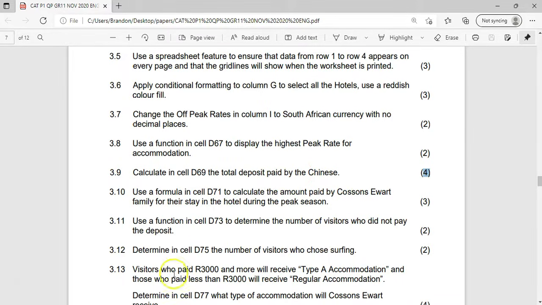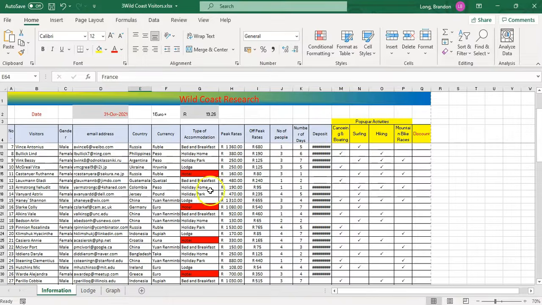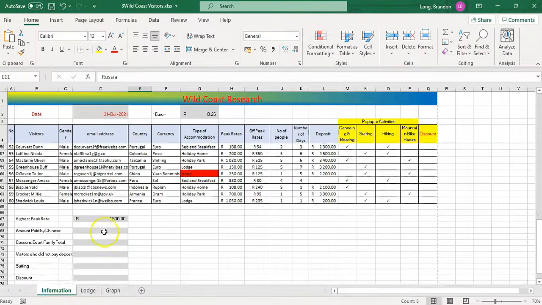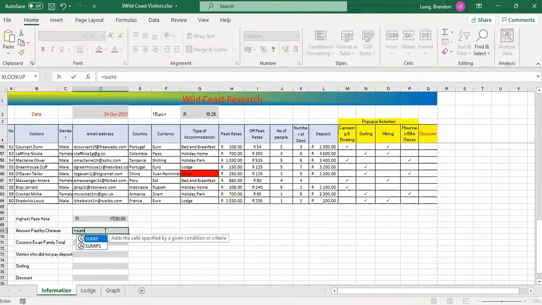So, deposit paid by the Chinese. Let's have a look. The deposit is that column. I'm going to make it bigger just so we can see the values there. We want to sum these only if the country says China. So we are going to use SUMIF, equals SUMIF open bracket. Now, the first range is where you look in. The second is the criteria. Then it's what you want to sum. So we want to sum the deposit. That will be the sum range.